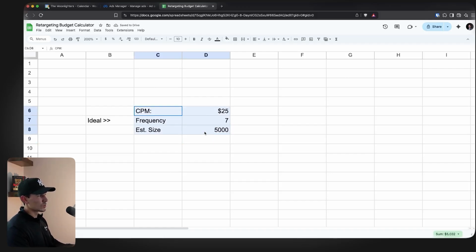Then what we want to do is figure out how many times these 5,000 people can be addressed, where they're hit 7 times each, if our CPM, our cost per 1,000, is $25. Just to put this into actual numbers, our estimated size is 5,000, our frequency is 7. And that means, with my little formula on the right side here, that the total impressions we're going to go for are going to be 5,000 times 7, meaning we're going to be able to impress 35,000 times. We're going to reach 5,000 unique people.